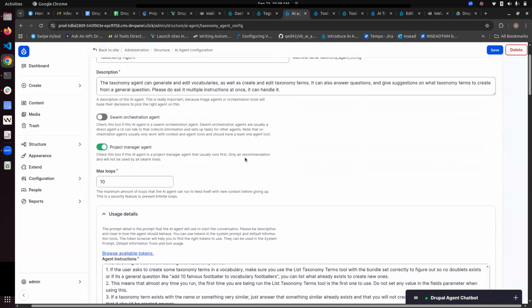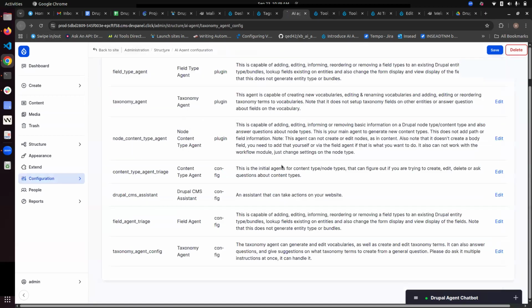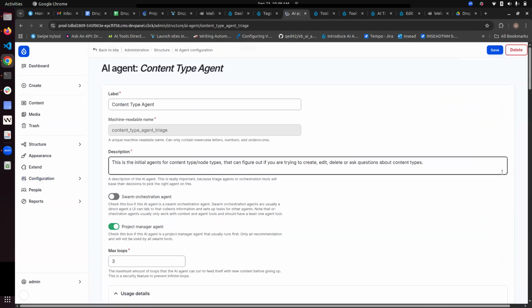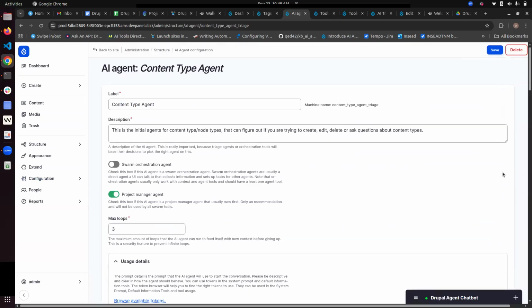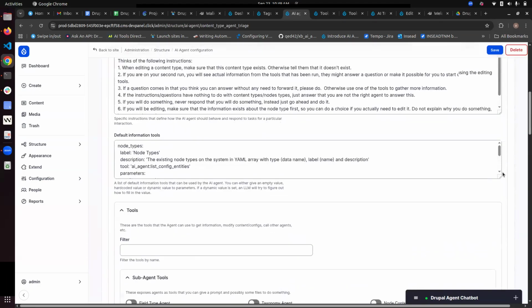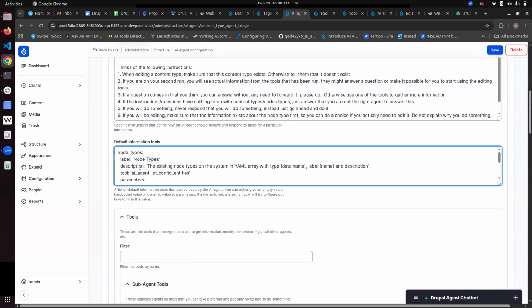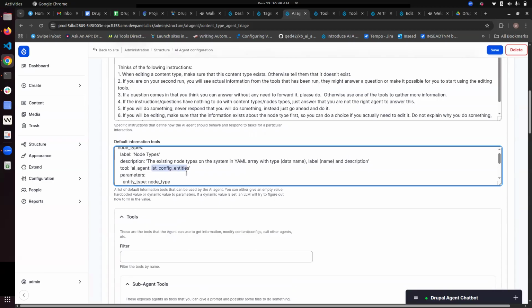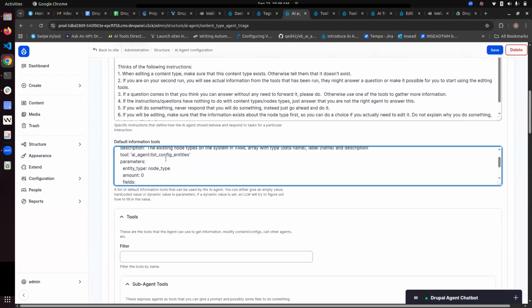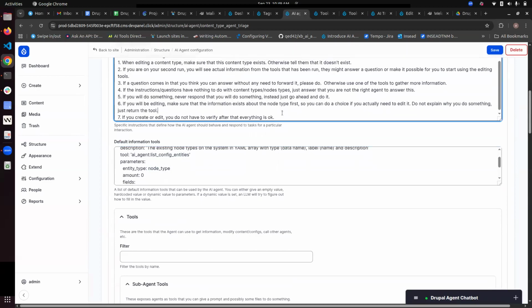Okay, so this is how the taxonomy term agent is configured. In the same way, it uses two more agents. The content type agent is used to create new content types or edit the label and description of existing content types. And it also uses some default information tools, the same list config entities tool. And here the entity type is passed as node type. So that when this agent runs, this will get executed first, and the output of this tool will get added to the system prompt itself. So that when a user asks what content types are available, it can directly answer that by looking at the context.